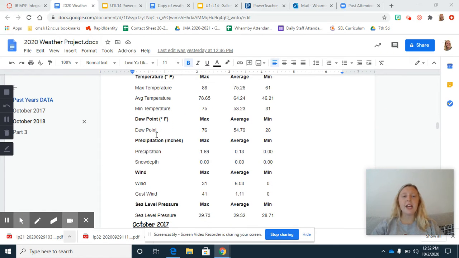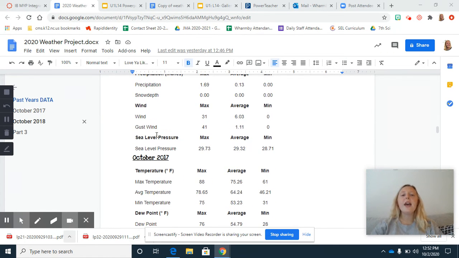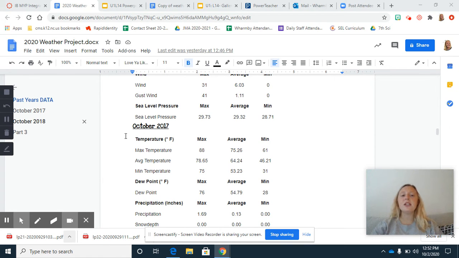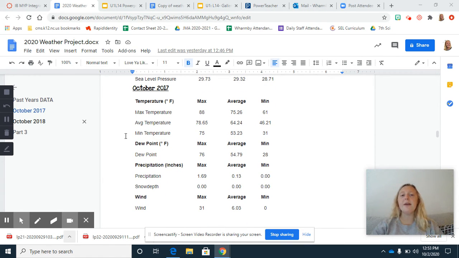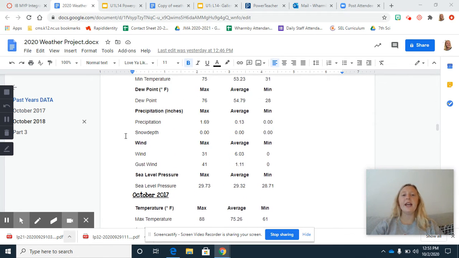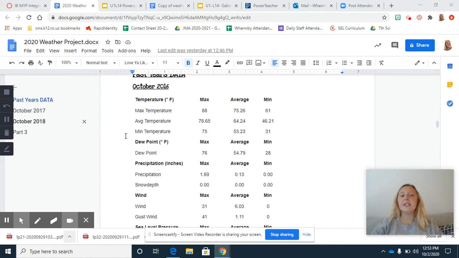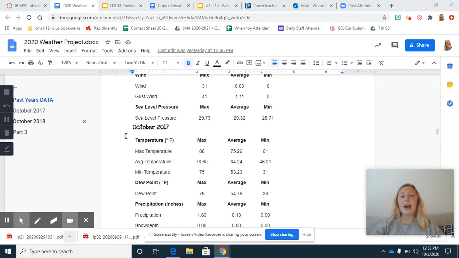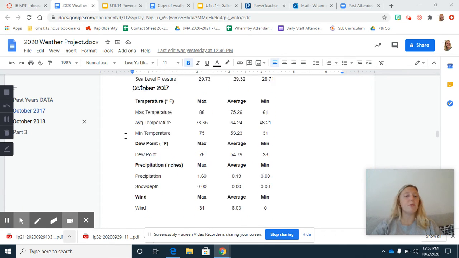When it says past year's data, this is from the Farmer's Almanac. The Farmer's Almanac is basically a resource of how they predict the weather. They can look back and see what the weather was at any time in the previous years, and you can go back 100, 200 years in the Farmer's Almanac.